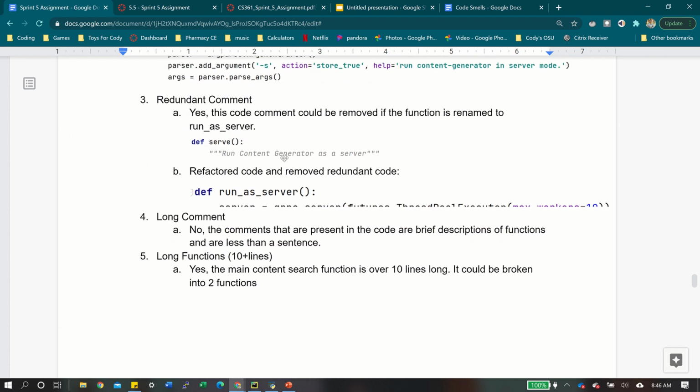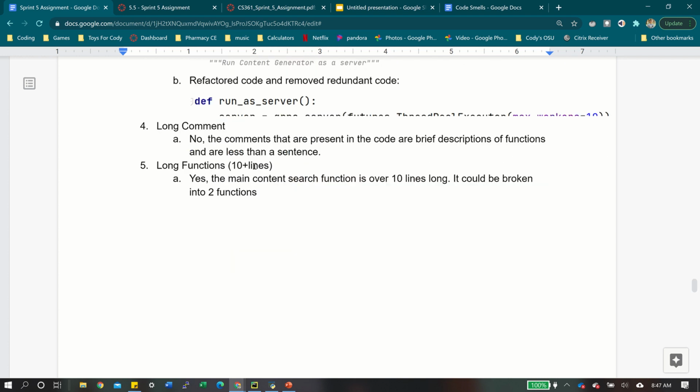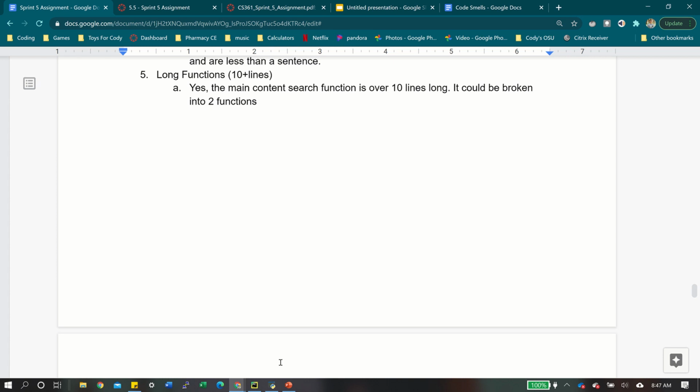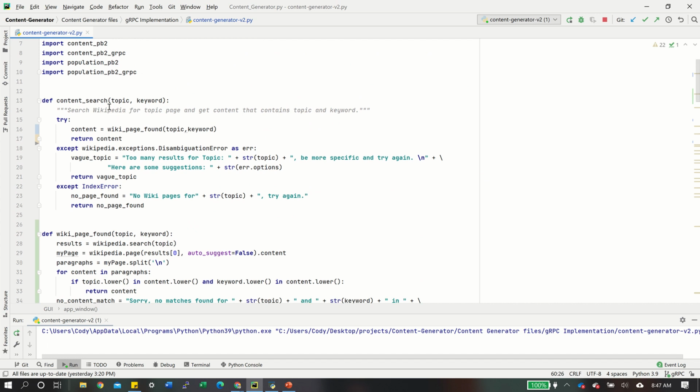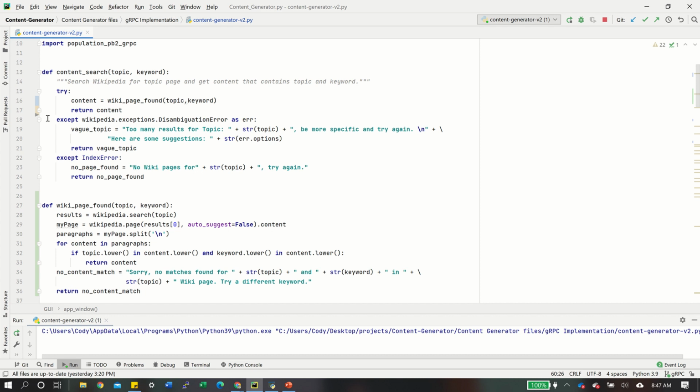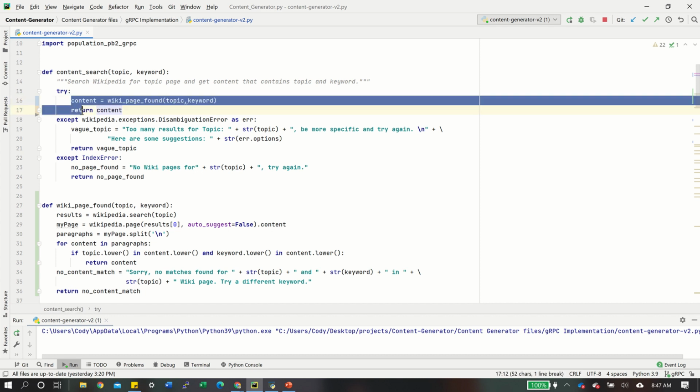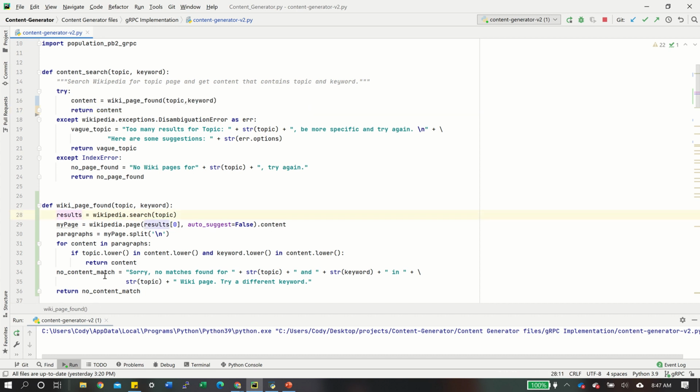As for redundant comments, I did have one which I felt was redundant under the function serve, and it said run content as a server, so instead I just renamed the function as run as server and removed that comment. No particularly long comments. I did have a longer function, which was the main content generator content search function, which I've just broken up into two functions now. So this was previously one whole function, about 15 to 20 lines. Instead, I've replaced it with just 2 lines here to call the function, and then whatever results it produces will be returned here.